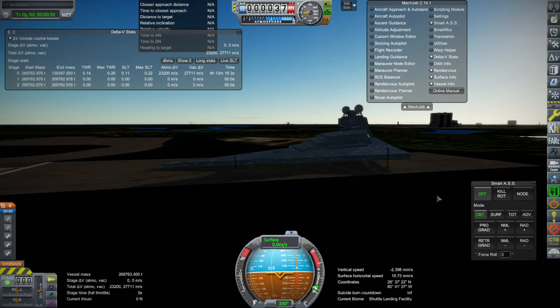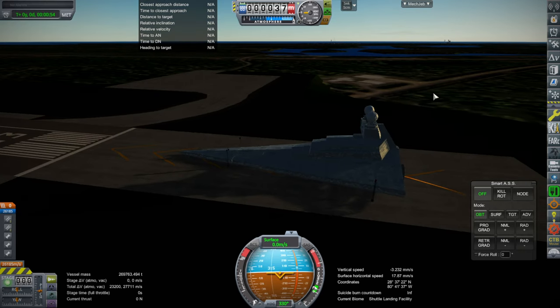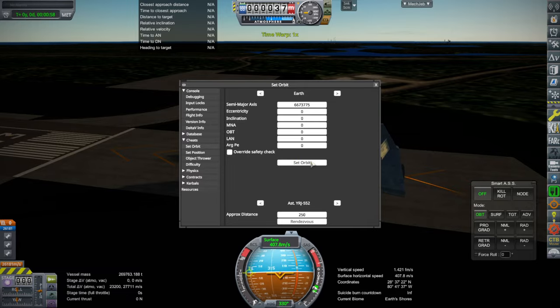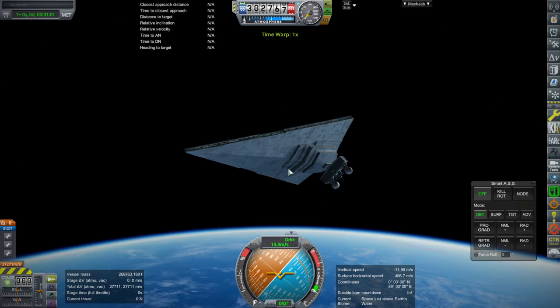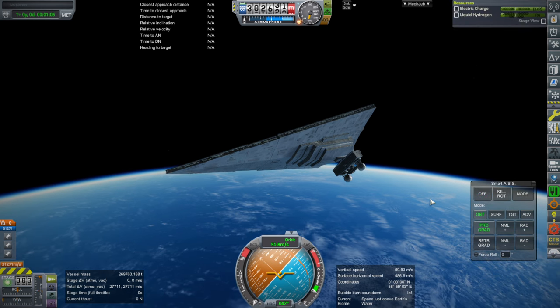So here it is on the runway. It's too heavy for the launch clamps, no big surprise. So let's just... it still did that thing with the Death Star. So it's got a reaction wheel. It looks really nice up here.